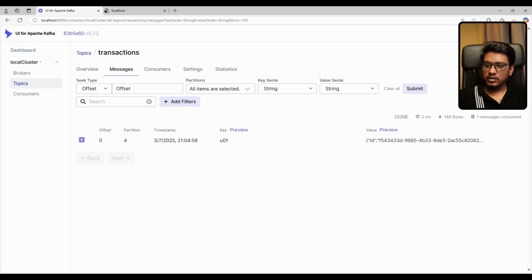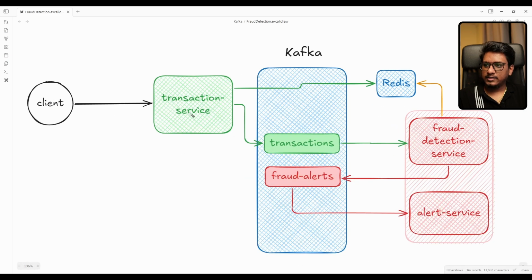Simple. Okay, now if you look at the architecture diagram, at this stage we have covered the transaction service. We are sending a request, and the transaction service is actually pushing a message to the transactions topic. Now let's move further and start the fraud detection service. Okay, and also we have Redis. I think we are pushing to that. Let's look at that part. Let's open Redis as well.